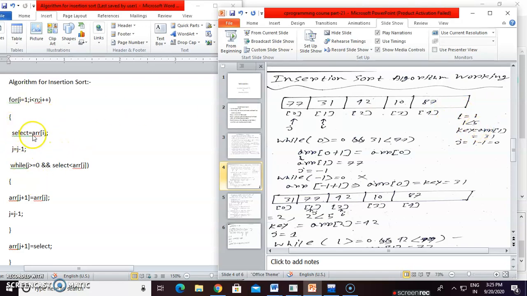Select equals array of i. What is the array of i value? i means 1. So here I will show you that select. I will write here key. Select is nothing but a key, so I write this select as key. This means select and key are the same. Now array of 1 means 31 is stored in the key.